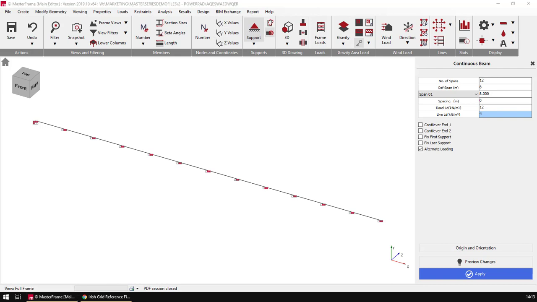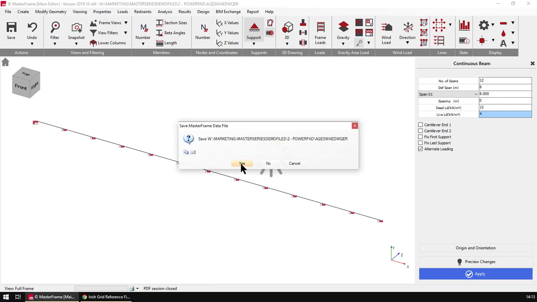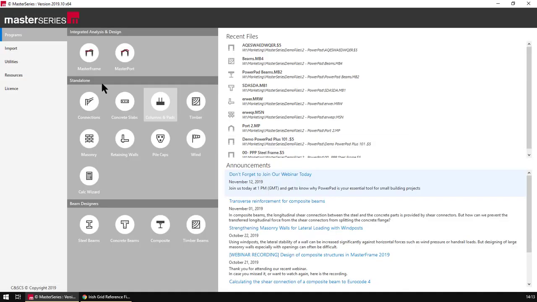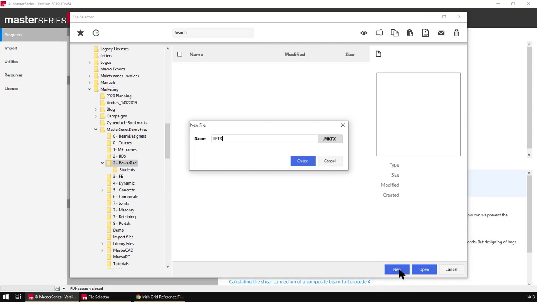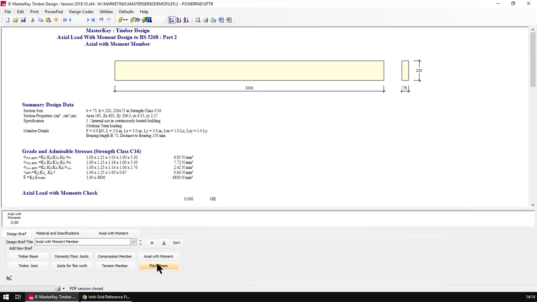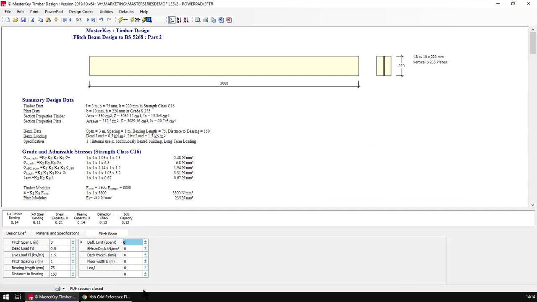Very straightforward. Does timber design include Flitch beams? I don't think Flitch beams are available in the PowerPad license. Having said that, the upgrade from the PowerPad version of timber to the full version is very light. It's not expensive. So that's beam designers. If I go into timber design, and there's nothing in there, and just take a new file and go for a flitched beam. Yes, I can do a flitched beam in here. What I can't do is do it externally linked to MasterFrame as you would in the full version. So yes, you do have it.